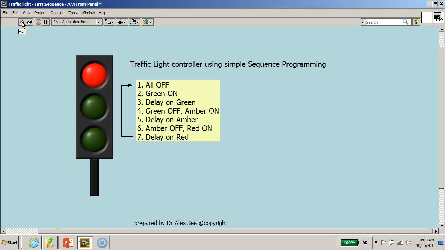This traffic light will change color. It changes its light states every 3 seconds. So you will start with the green on, followed by the amber on, and then quickly, swiftly moving to the red on, and then the program will just stop there. There are a total of 7 states, as you can see on the text box here.